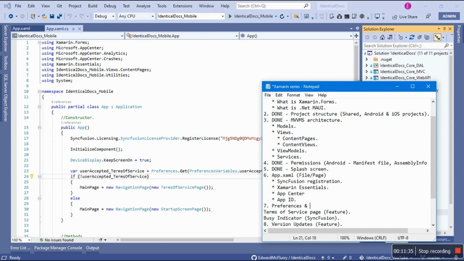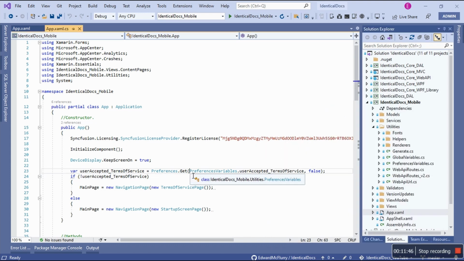Preferences and preference variables. It's very, very important. Okay, so we'll cover this in our next session.